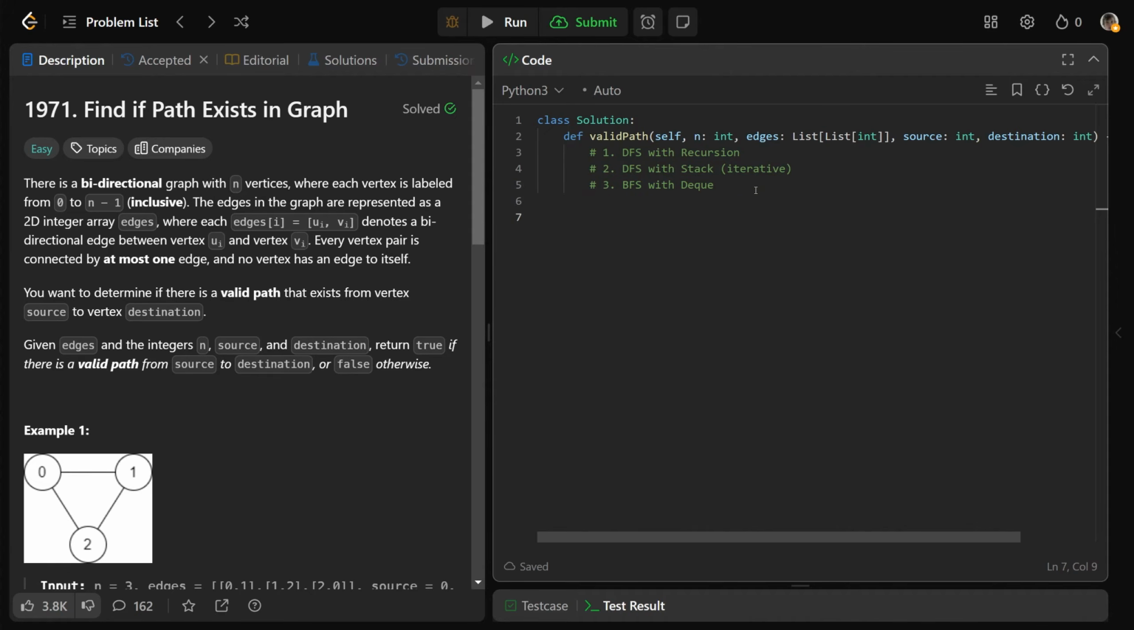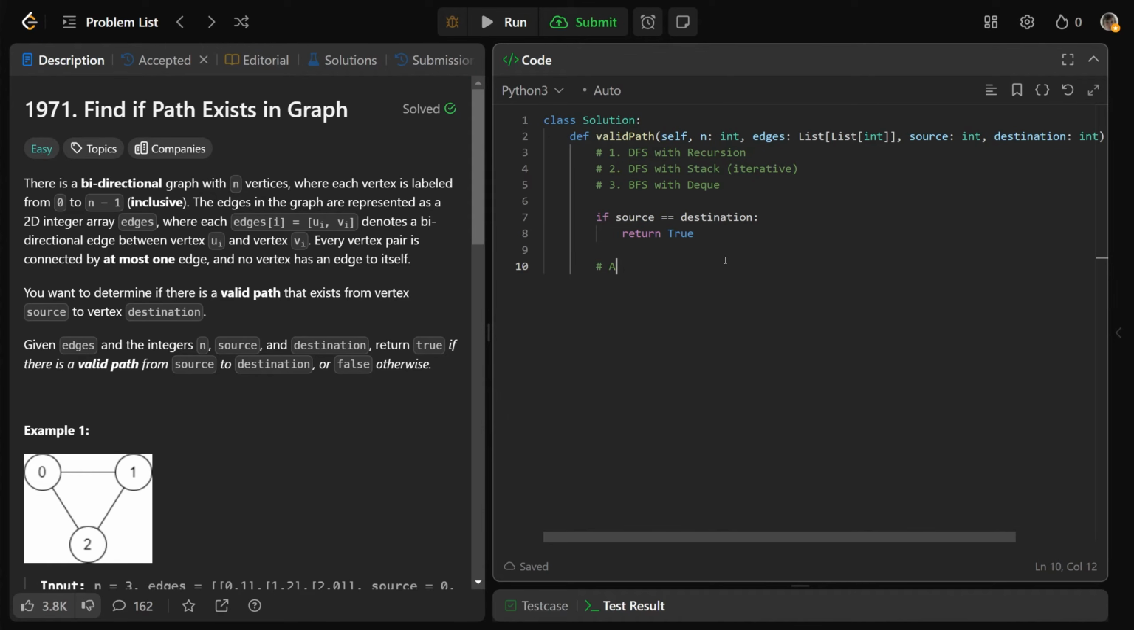Okay, so the first way to do this, we'll do it with recursion. So firstly, if the source is equal to the destination, that's a pretty simple base case. We can return true. Not really much we have to do there. Then we have to go through and build the graph, and we're going to make it an adjacency list using a dictionary, or more specifically, a default dictionary. So we'll make the graph be represented by a defaultdict, which takes a list. We'll map any node to a list of all of its neighbors.